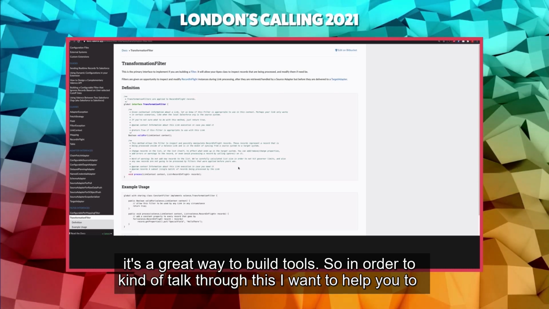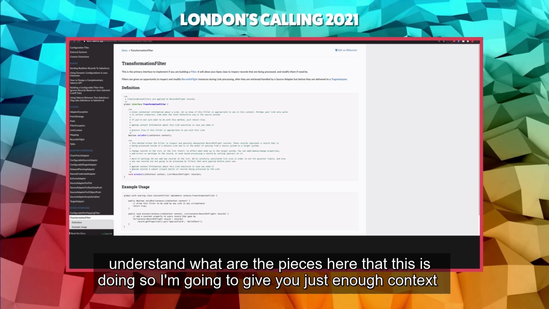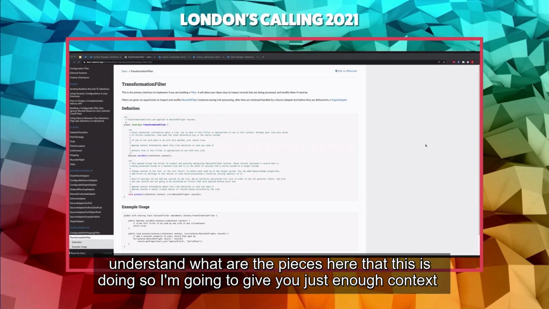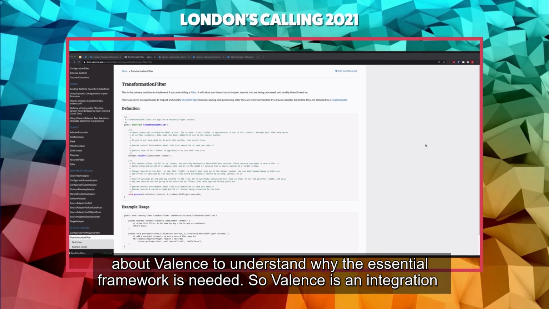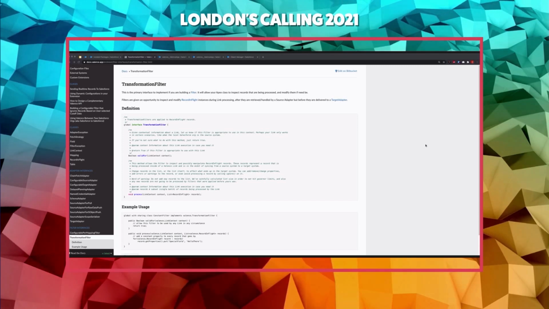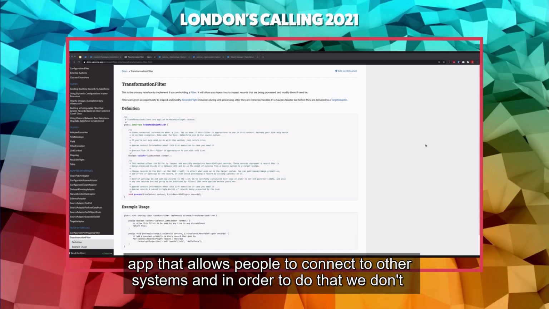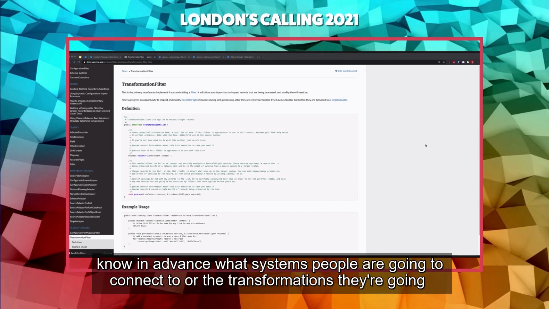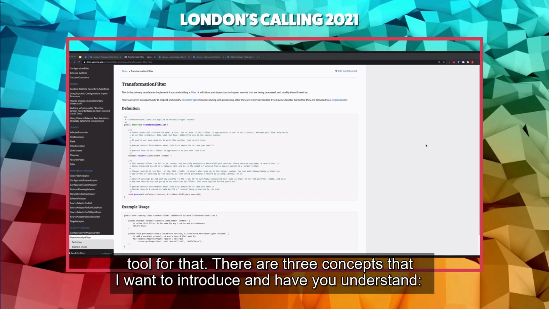In order to talk through this, I want to help you understand what the pieces are here. I'm going to give you just enough context about Valence to understand why the extension framework is needed. Valence is an integration app that allows people to connect to other systems. And we don't know in advance what systems people are going to connect to or the transformations they're going to need to apply. So we need an extension framework. Custom metadata types were the perfect tool for that.